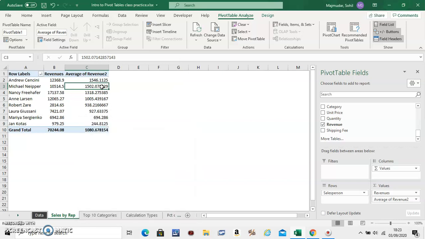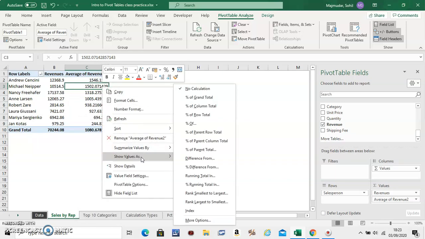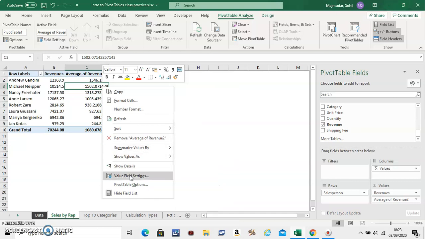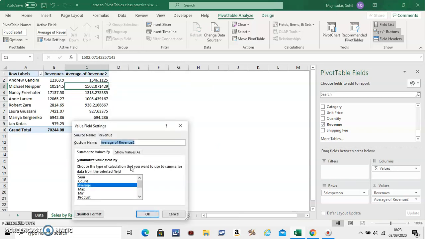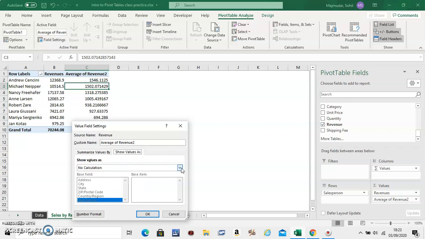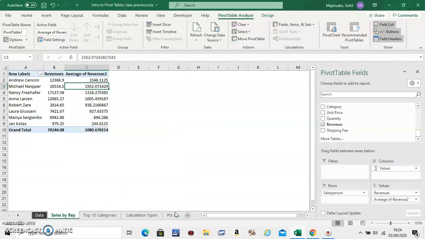You can also go to Show Values As and a lot of things here which we will see in another video. But this is the basic of how you make a pivot table. The main thing is the Value Field Settings, and the Show Values As is also over here. If you click on this down, it's the same thing as what you saw there. Okay, so this is the basic of how to make a pivot table.